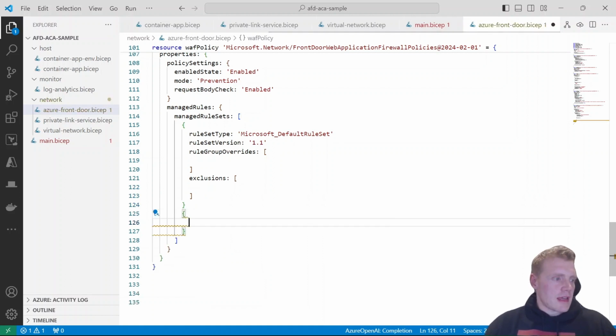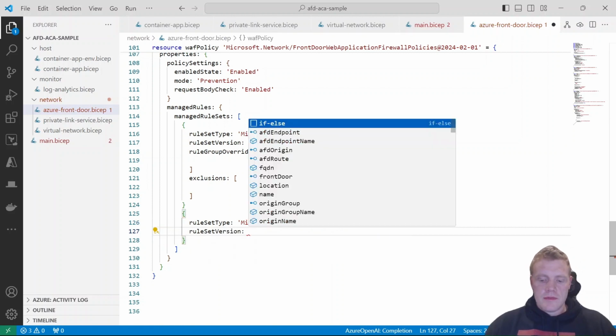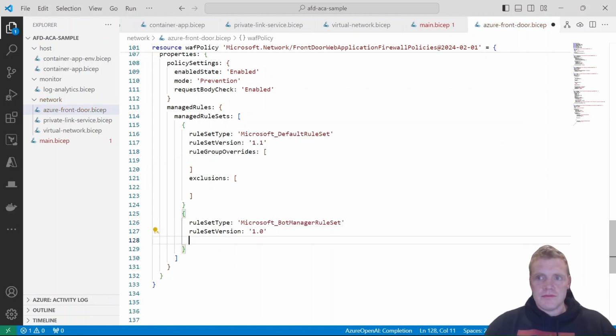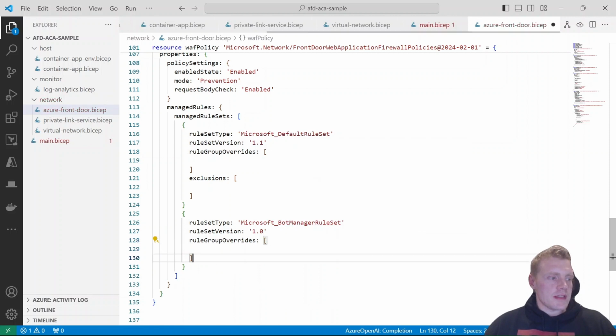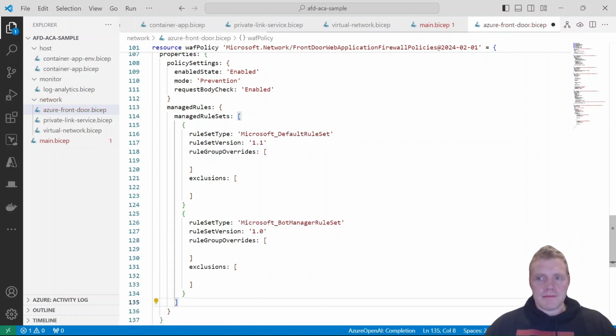And then for the second managed rule set, it's going to be Microsoft Bot Manager rule set. Make sure I spell that right. And yep, that's all good. And then the rule set version 1.0. And again, rule group overrides and exclusions set to empty.